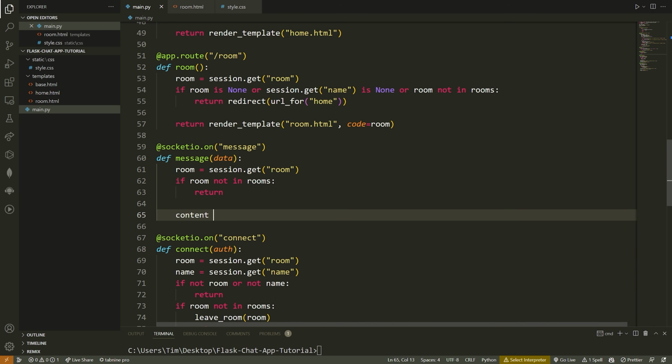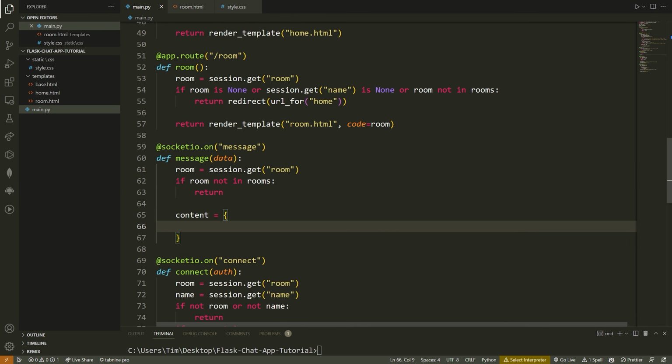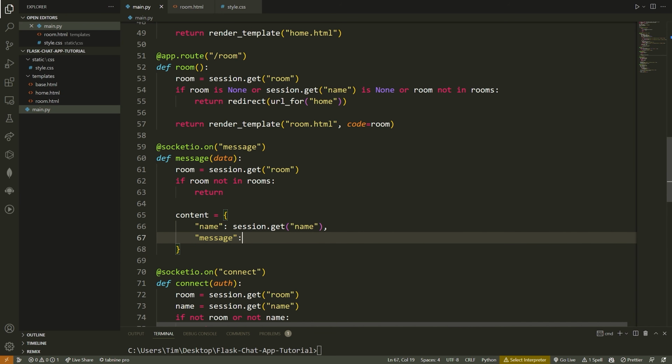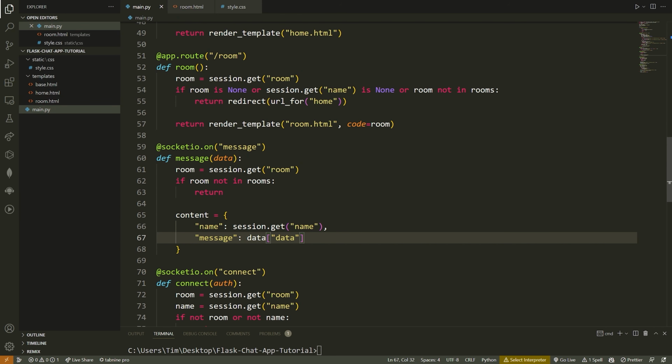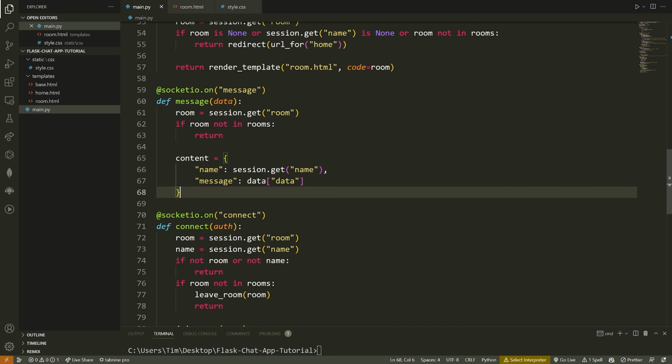Otherwise, the content of the message we want to send is going to be name is equal to session.get name, and then message is equal to data, and then data like that, which is our message. Let me just make sure that's true. Yeah, so we have data, which is all of this. Then we have the key data, which is this. So that's what we're accessing when we go data, data, and data is our parameter here. So that's our content that we now want to send.